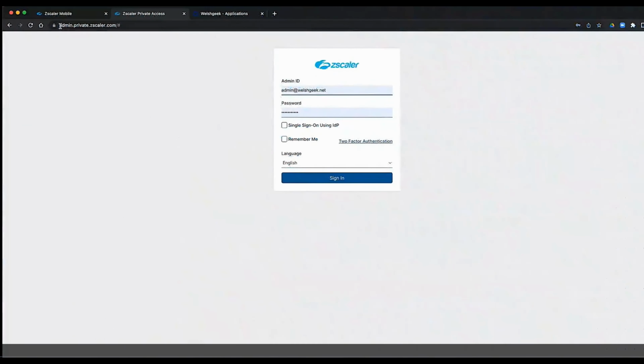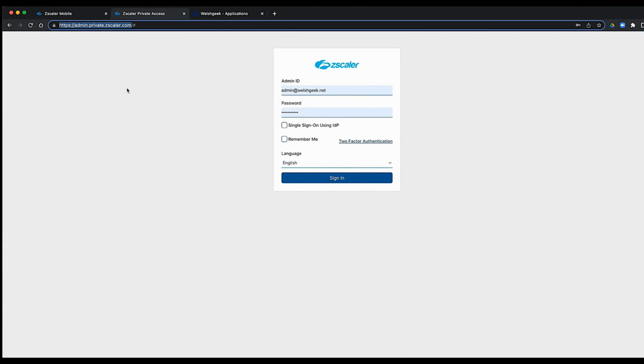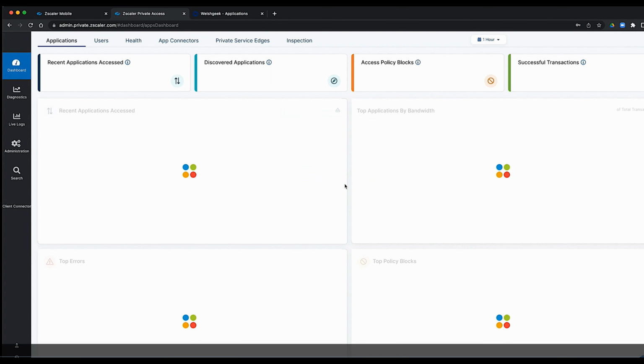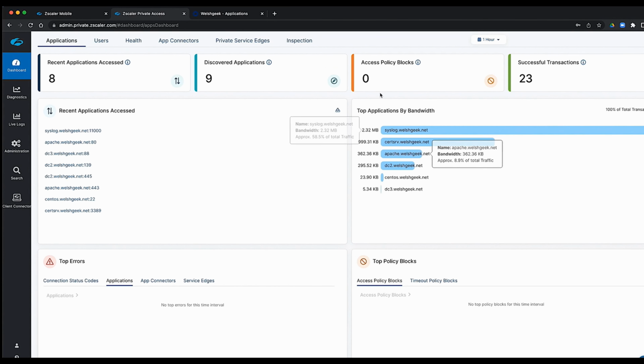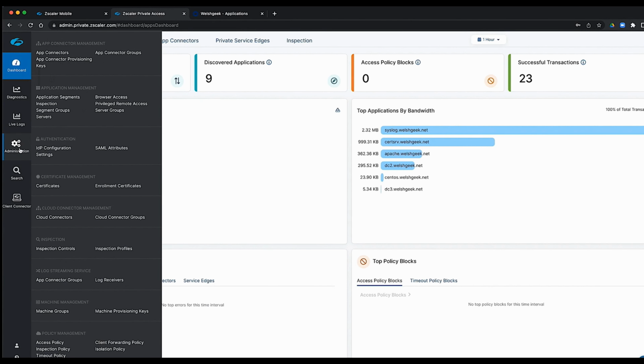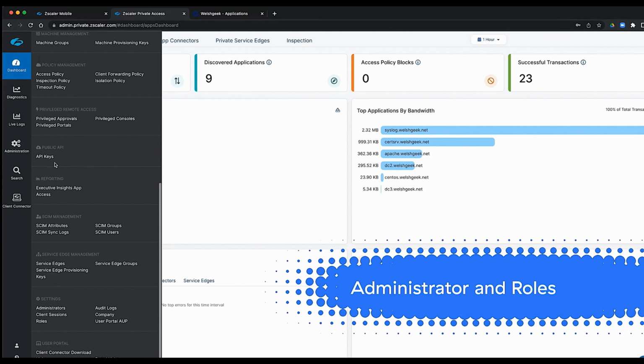So with Zscaler Private Access, I come to admin.private.zscaler.com. Again, I log in with my administrator credentials. Again, this wouldn't be populated if it was a first principles, but I've already passed some traffic through this account. So we'll start off and we'll look at administrators.